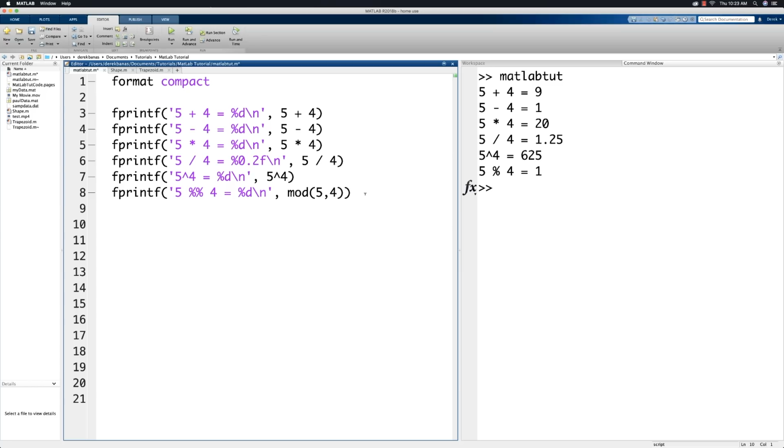And another thing that would be very useful is, let's say you wanted to generate a random value between 10 and 20.